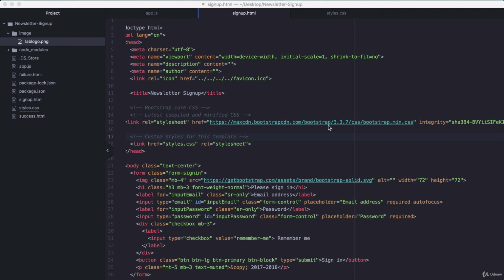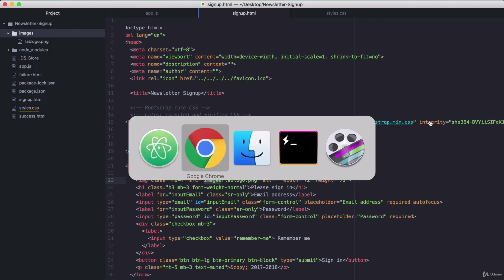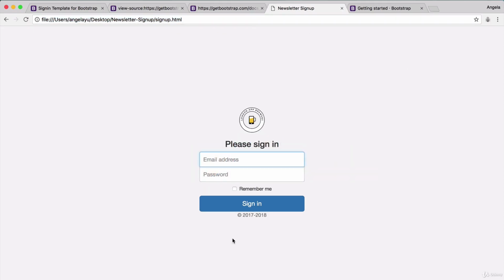So now I can replace this source from this HTTP address to images/lablogo.png. This is an image called lablogo.png inside a folder called images, and that corresponds to what we've got over here. So let's hit save and let's check to make sure that it appears. All right, looking pretty good.